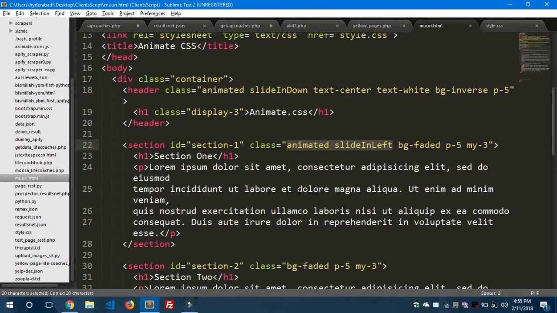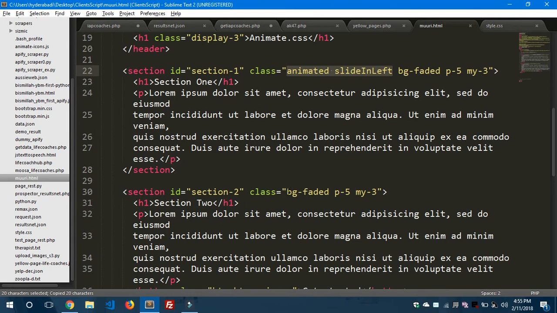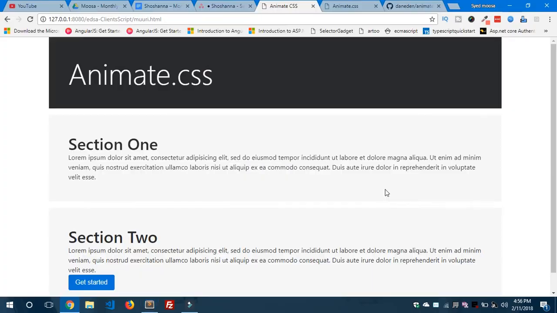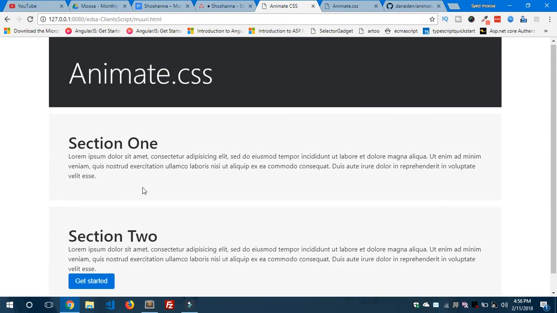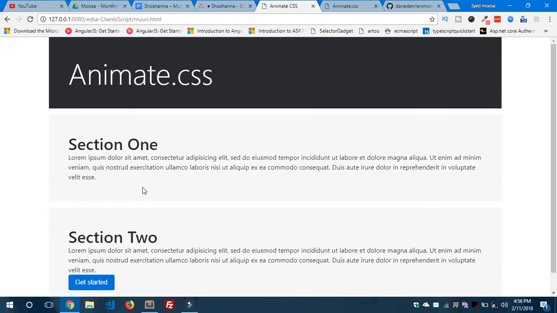And we're gonna use the same class but with different direction for the second section, that is slide in right. Save it, and let's see. Yeah, the three sections, the header and the two sections, are using Animate.css library, and they are showing some nice animations.